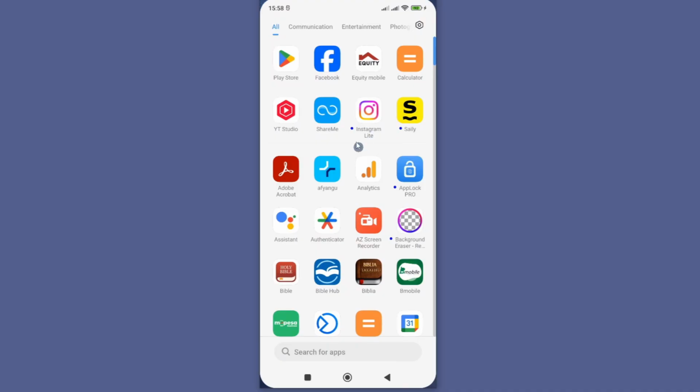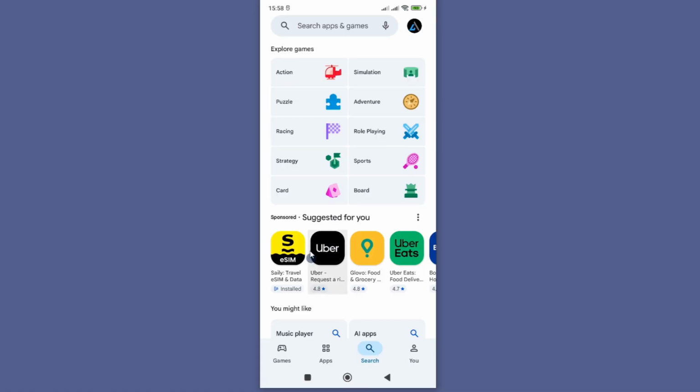Alright, to permanently remove this app, there are two ways you can achieve this. First, just go to your app and long press on it, and you should see we have an option to uninstall it. So that is the straightforward method. However, if you can't, then go to Google Play Store.